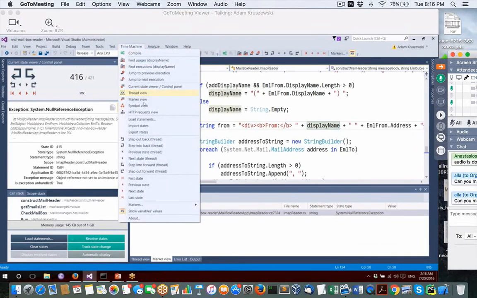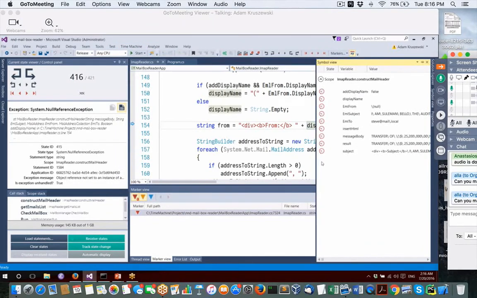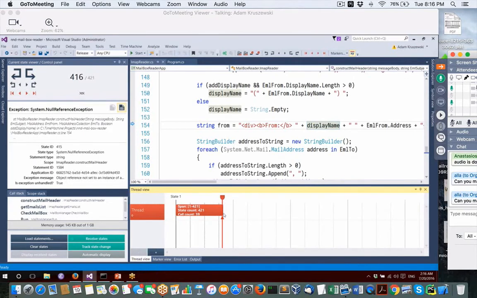And I'll open another view, the simple view here. This simple view shows us every local variable that is reachable from the scope we are inspecting right now. This small arrow shows us the moment in time we are inspecting the application, and the thread view also shows us the moment in time we are inspecting.